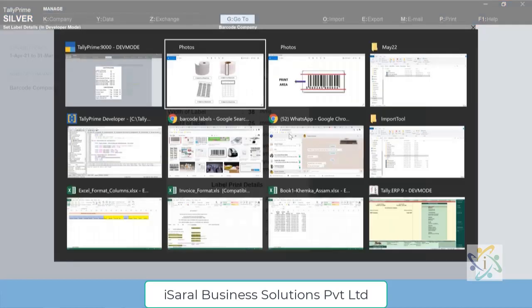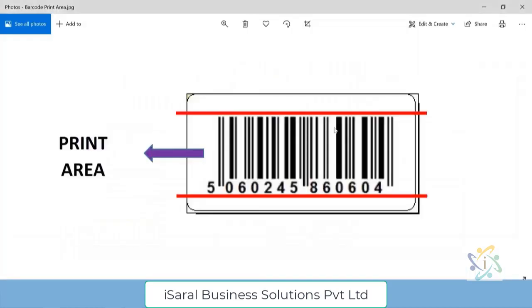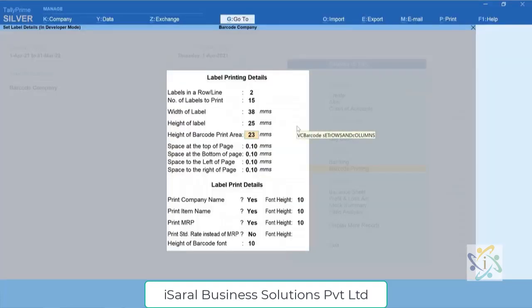And the height of barcode print area. What is the height of barcode print area? The sticker height is 25, but we are printing only in 20 mm, so we have to mention that. If we don't mention that, what will happen? The print will go to the top and it will not look good. So to centralize the barcode printing, we have to give the barcode print area.